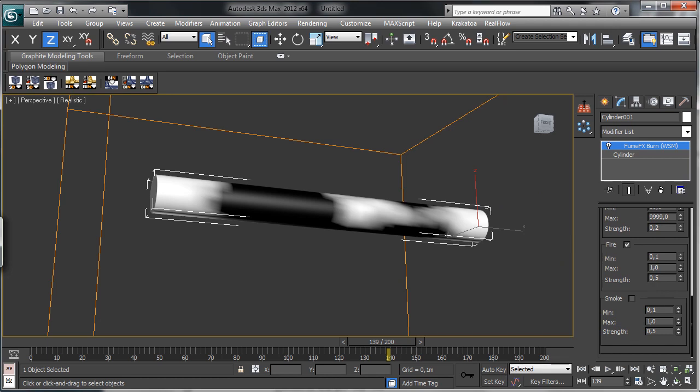Then we have the fire. Using the fire as we've done in this way, you control just if the fire is touching the body of the mesh. So you can also have different FumeFX bars to control different maps for different effects, and you have the minimum and the maximum. So we have 0.1 fire and 1 fire, and we have the strength to control how much strength we have over the map.